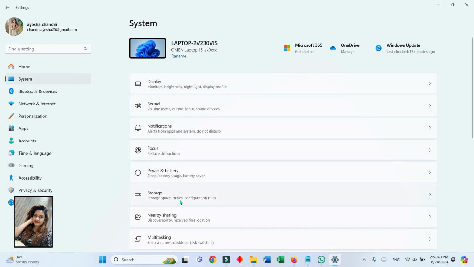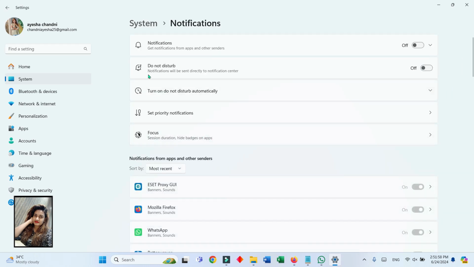So in system there are lots of options. So here the notifications. So what we have there are alerts from apps and systems, also included do not disturb. So click here, see here do not disturb. So what it has is that notification will be sent directly to the notification center. So hopefully the sign has been changed here.